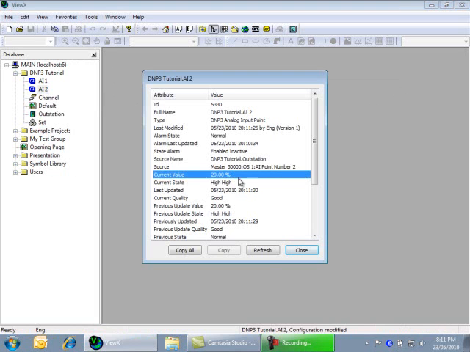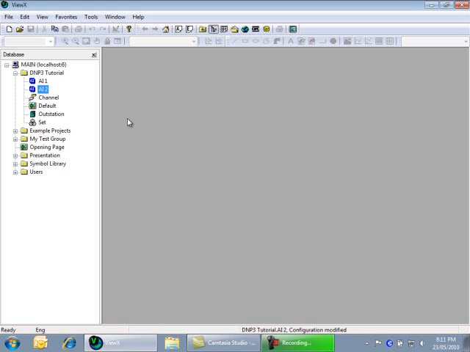Again, we can check the updates using the View Status dialog, and this time note that the values are updating much more quickly as the remote device is sending changes as they occur, using unsolicited messages.